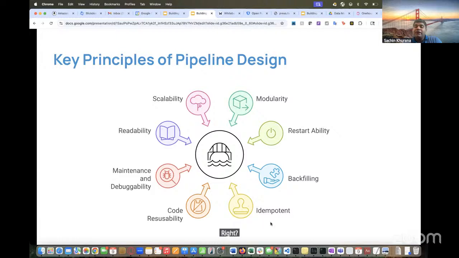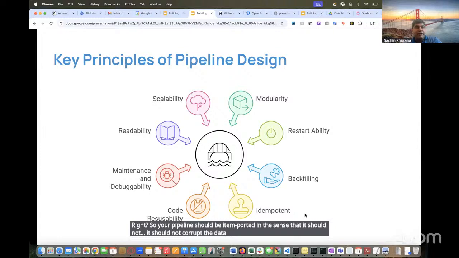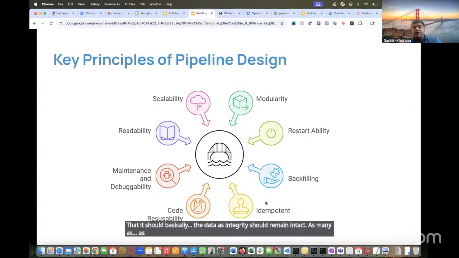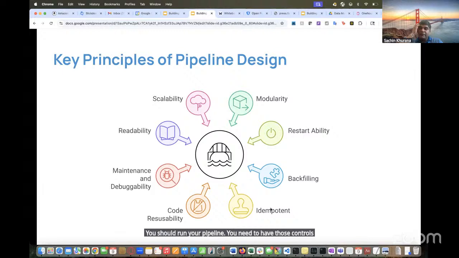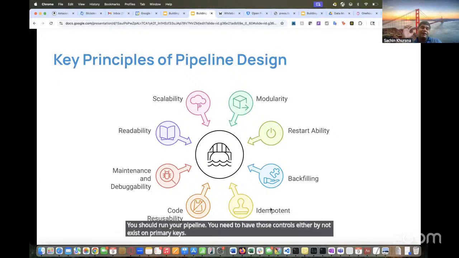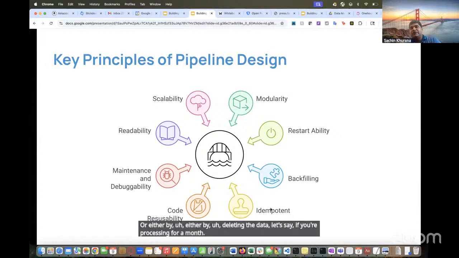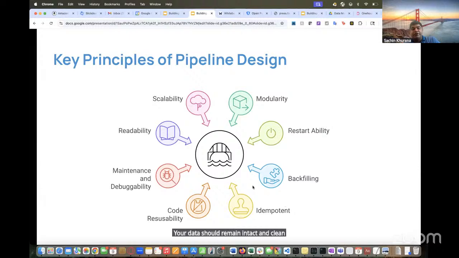Your pipeline should be idempotent in the sense that it should not corrupt the data. It should not introduce duplicates. It should not introduce any unnecessary updates, inserts or merges. The data integrity should remain intact no matter how many times you run your pipeline. You need to have those controls either by not exists on primary keys, or by deleting the data. Let's say if you're processing for a month, you should delete the data for the month and then run it again. So you need to ensure that your pipelines are idempotent. If somebody mistakenly runs it multiple times, your data should remain intact and clean. No issue should be introduced.